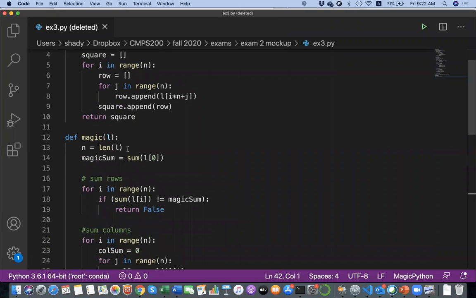Okay, so again, I'm getting the n, which is the length of my list. Now the list contains 3 elements, each one a list of 3 elements. Then I'm saying, okay, I'll start with a variable called magic sum. It's the sum of the first row, yeah? And then I'm going to check whether every row is the same as this magic sum.